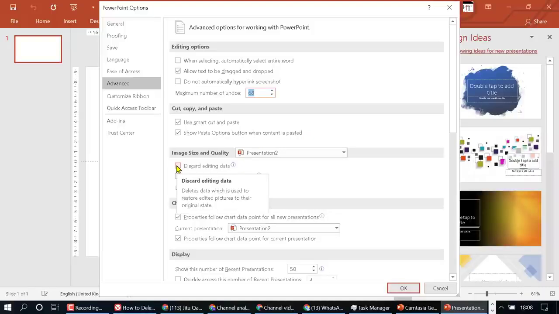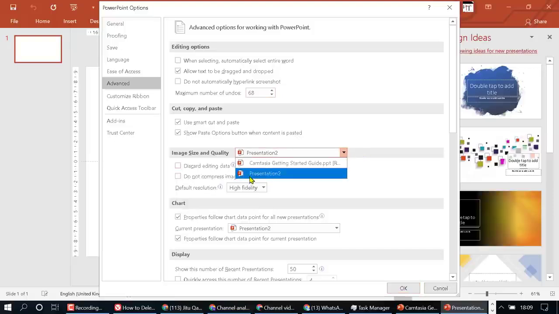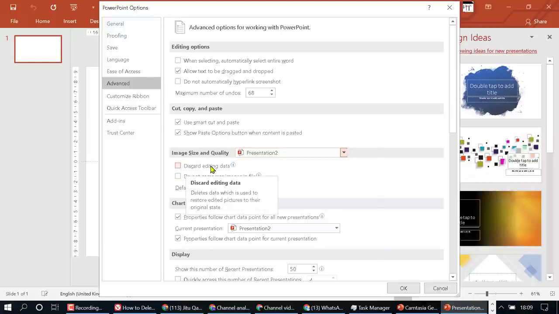And if you are working on any Office and you are used to using a keyboard, you don't need to use this Smart Cut and Paste. You can use your keyboard very fast. Image size and quality. So select your presentation and discard editing data.